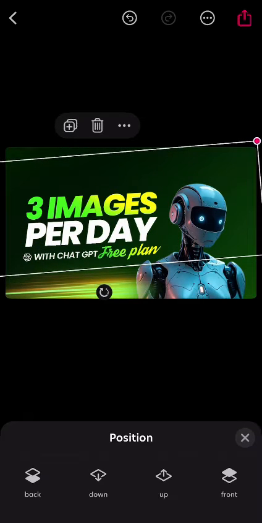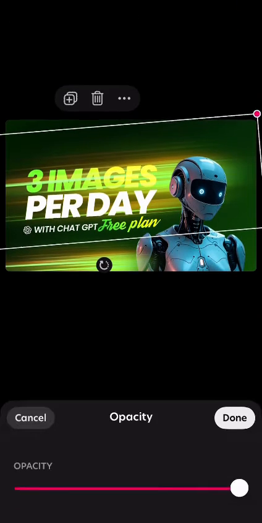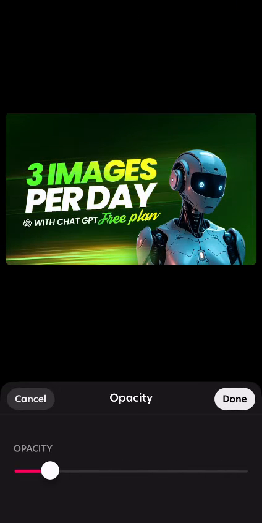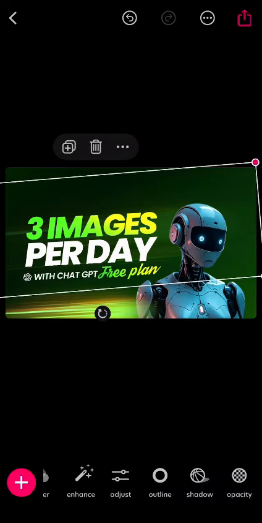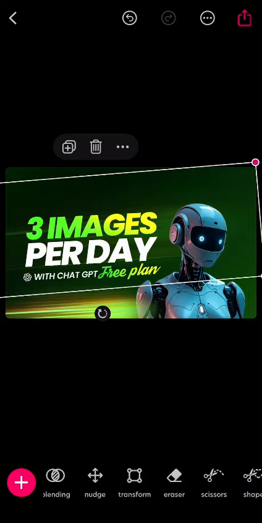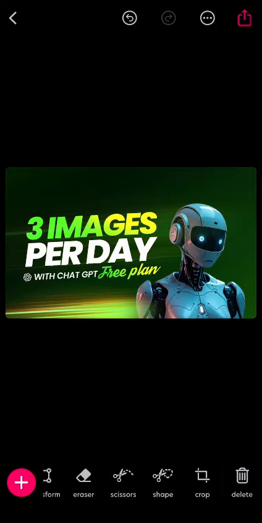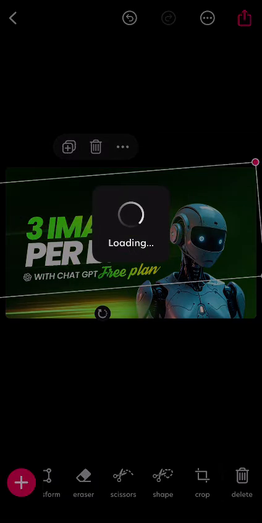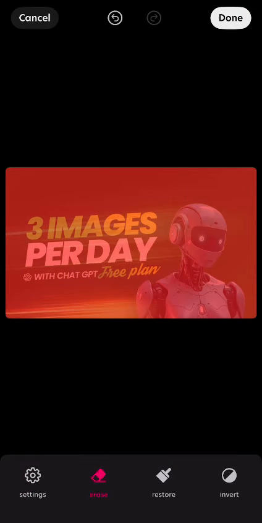Put this behind the text, right? And you reduce the opacity, right? It gives another sort of feel. If you don't want it to show by the head of the robot, you click on it, you come to eraser, you reduce it to the soft, and you just swipe.